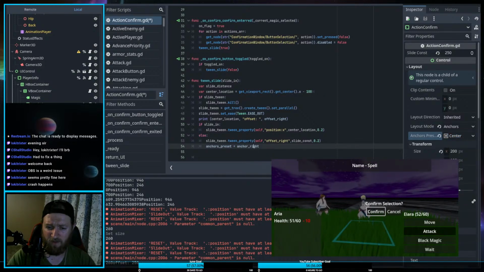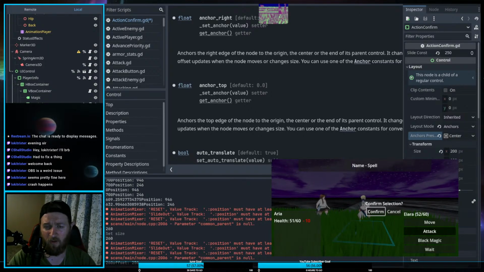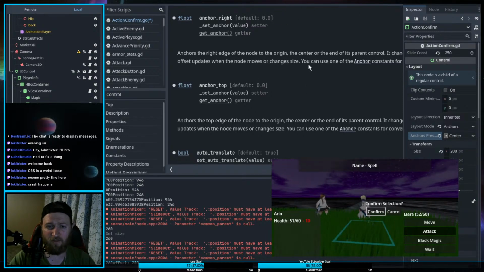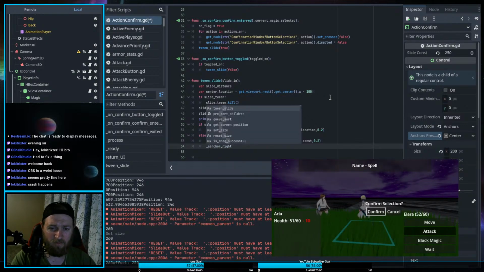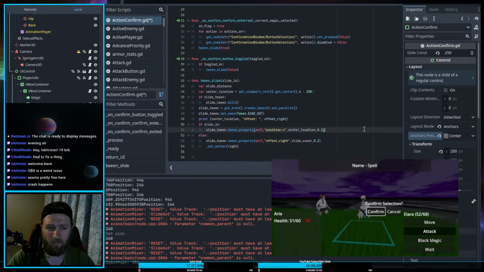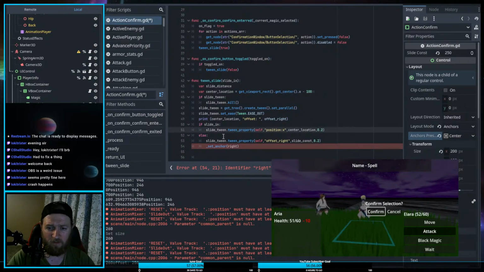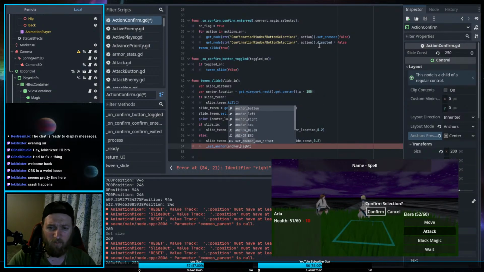Anchor right, is that it? Anchor is the right edge of the node to the origin. Oh, okay. Is that all I'd have to do, is say set anchor right? So maybe set anchor right. And this one, set anchor right, maybe.